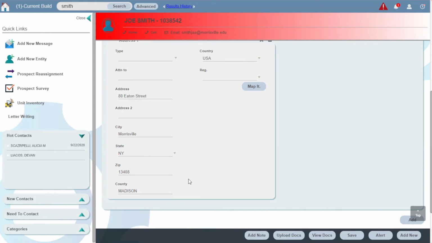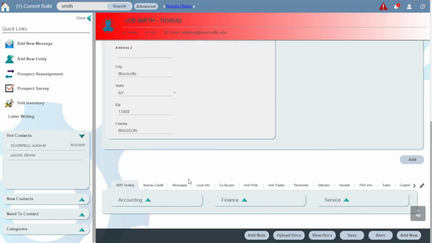As I scroll down the profile, notice the banner or bar that pops up at the top of the screen. This helps keep the most important information visible. For customers, this includes their name, phone number, and email address.